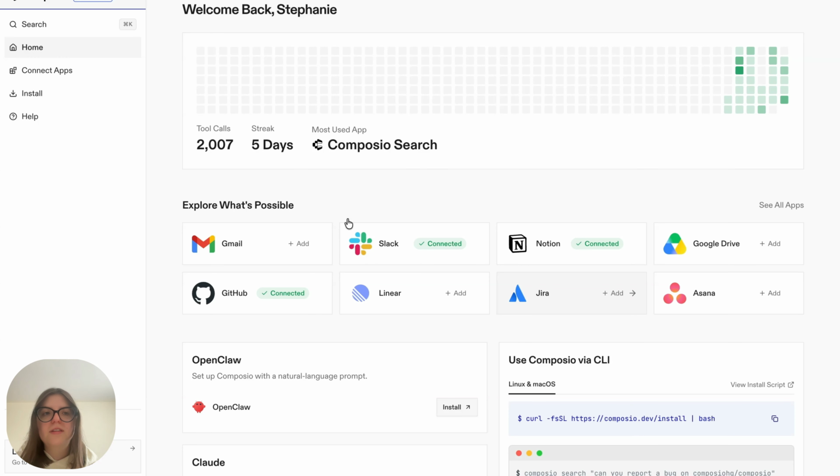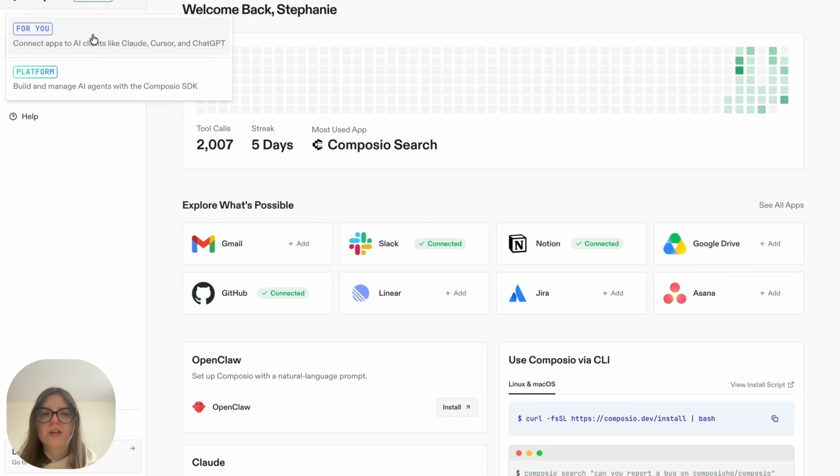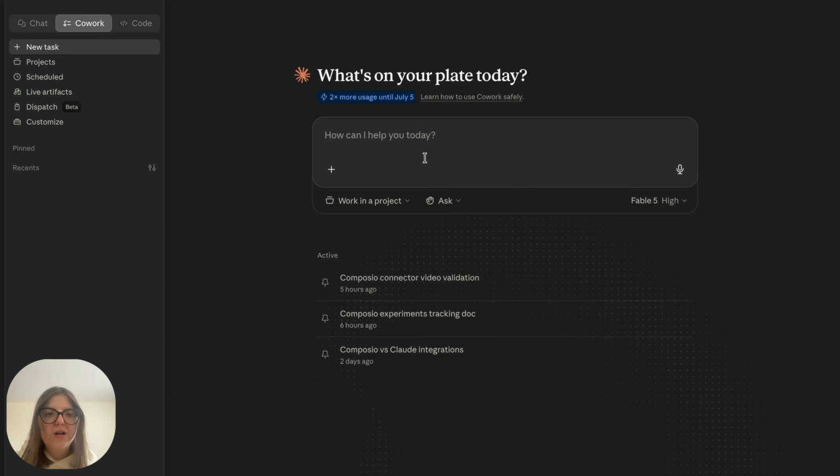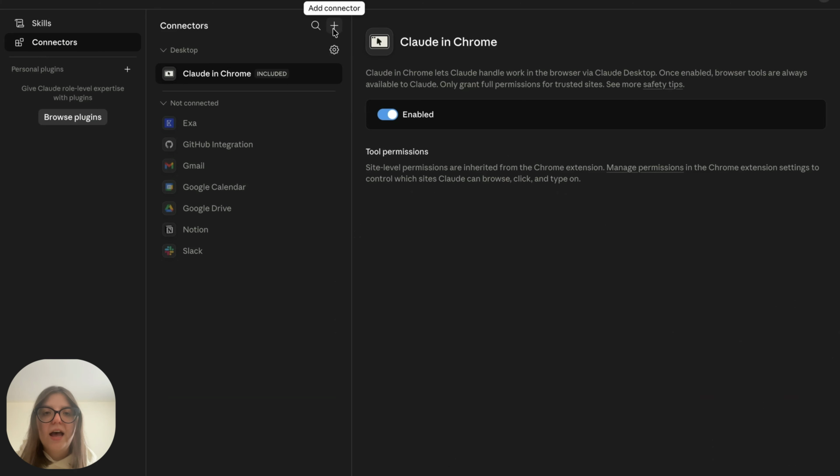You can see I'm already logged in here, and make sure you're on the For You section. Then scroll down until you see the MCP section on the right and copy the URL here. Then open Claude, go to the left sidebar, click Customize, Connectors. Then we're going to add a custom connector. So add connector, add custom connector.